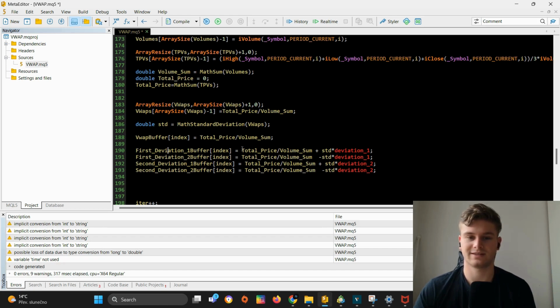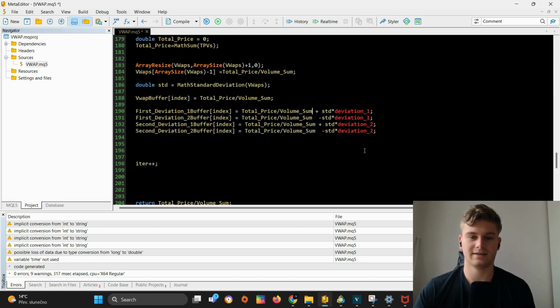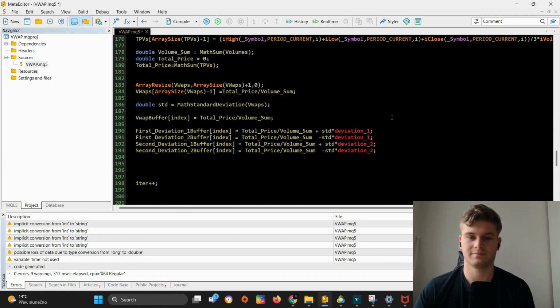So I take the VWAP, so this is the VWAP, and then I either increase or decrease the value by the standard deviation multiplied by this deviation coefficient. Okay, and that's basically it. That's basically how you create a VWAP indicator. This is like the most basic stuff right here.